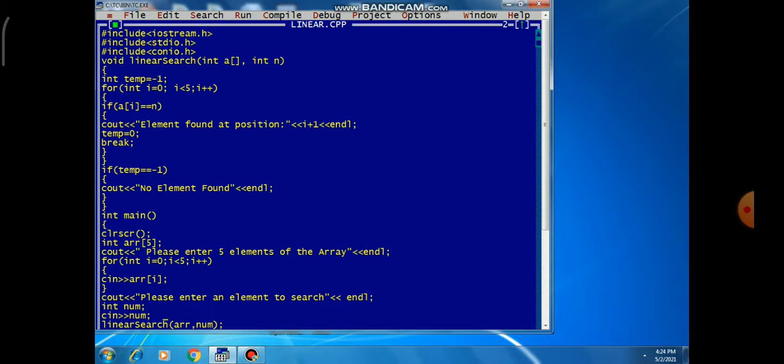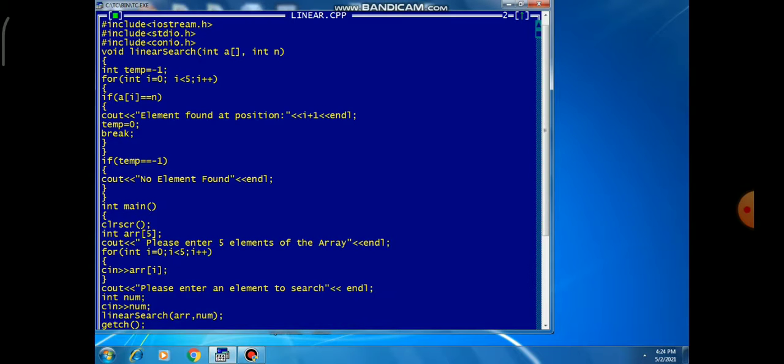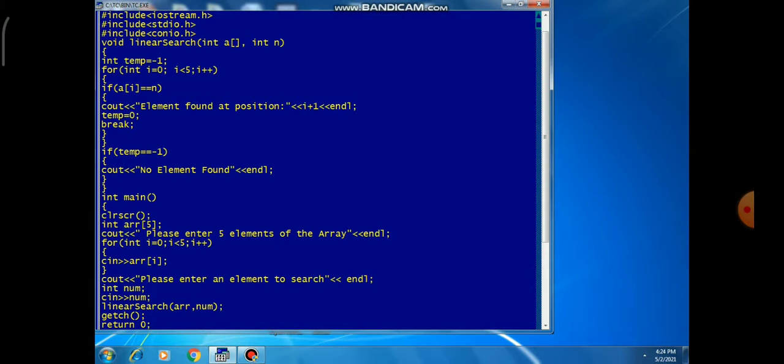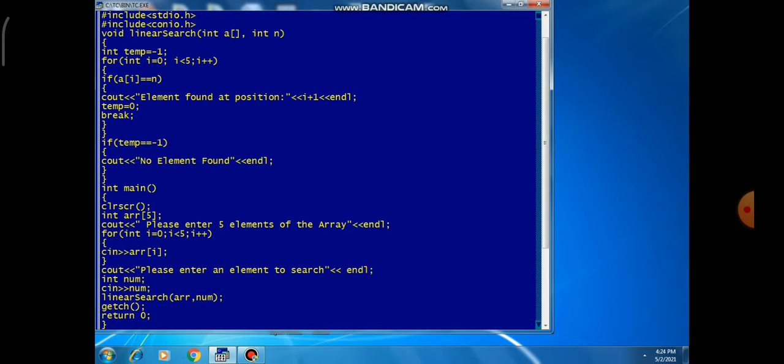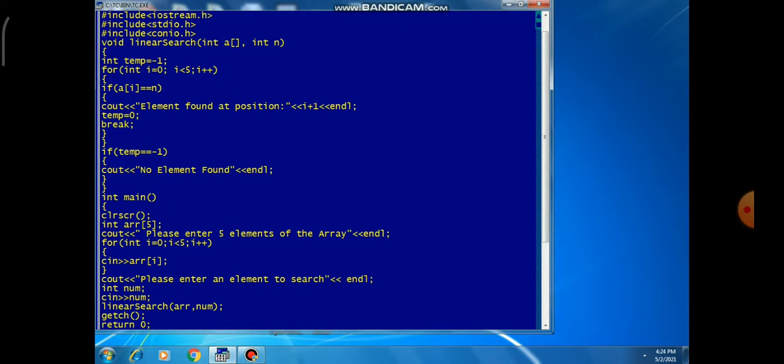I am declaring the linear search function and making a call to the linear search definition. After this call, all the working activity of the linear search function definition is started. It will find out whether the element exists or not. If it exists, it will return the position. Now we are compiling our program by using Alt plus F9 to check if there is any error. If no error, then we are executing our program by using Control plus F9.